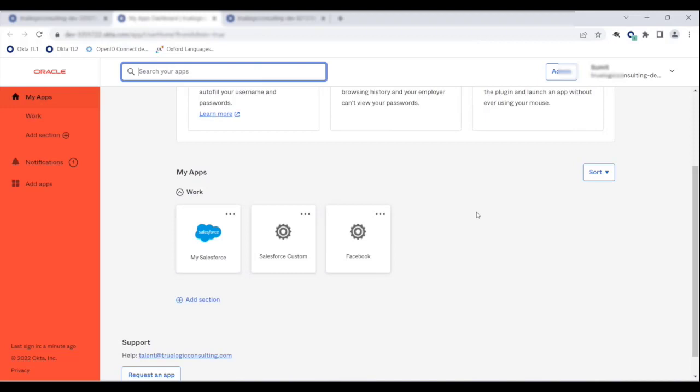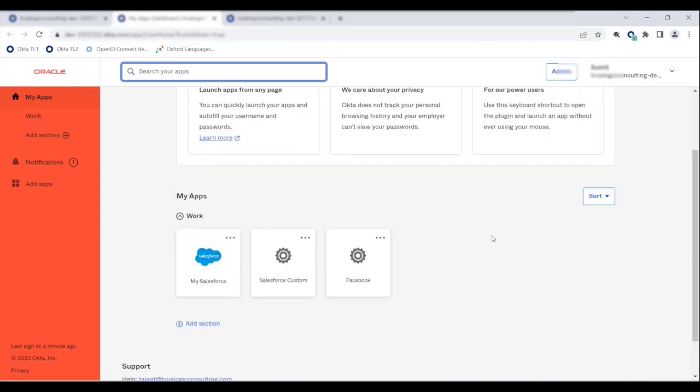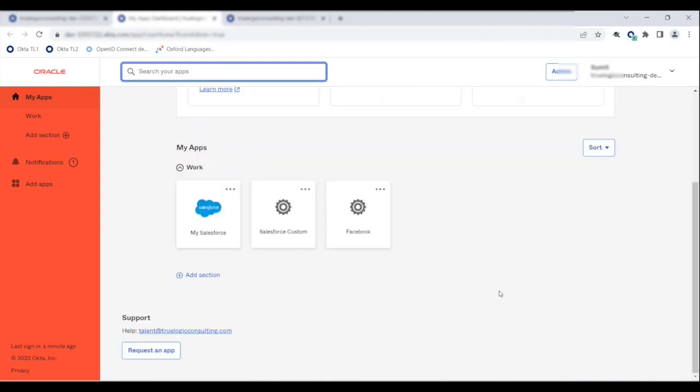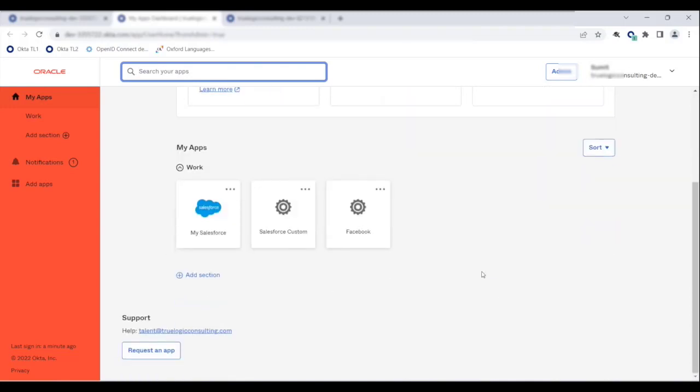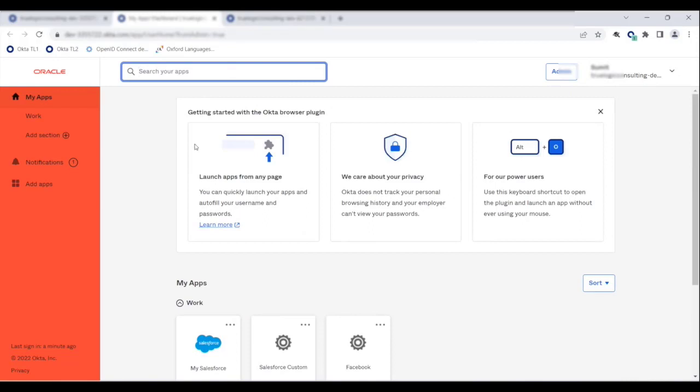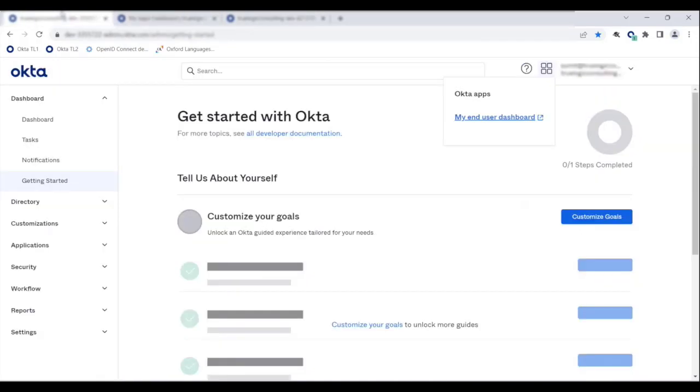Currently, I have assigned myself three different applications, and I can see them under the work section. We can customize this dashboard as well, which we will see going ahead, including how you can add different categories and so on. So this is an end user console, called the Okta dashboard, and this is an admin console, called the admin dashboard.